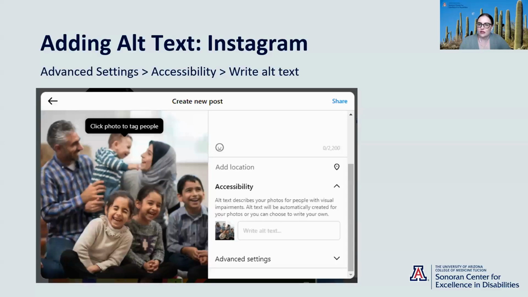So here's an example on the Instagram desktop application. So when you go to make a post, you can go into advanced settings, accessibility, and it pulls up a text box for you to go ahead and write your alternative text.